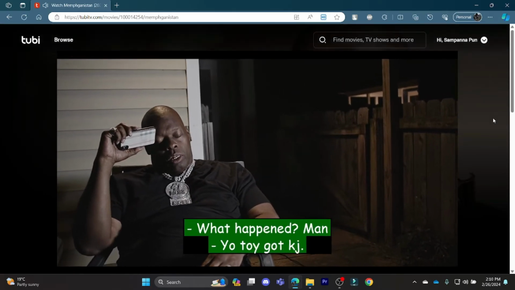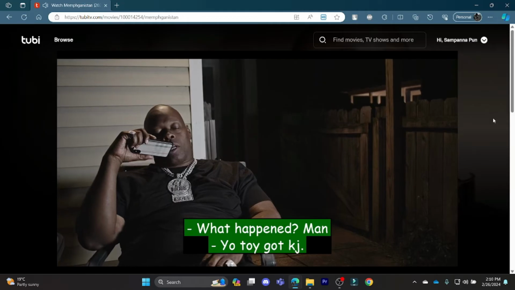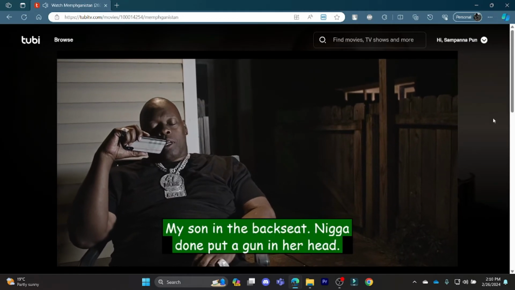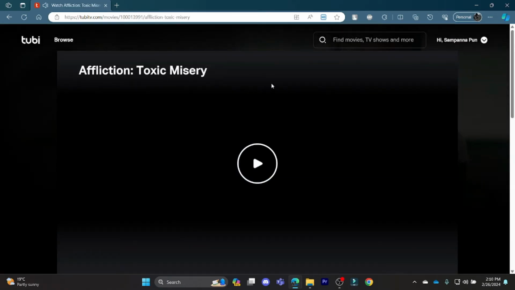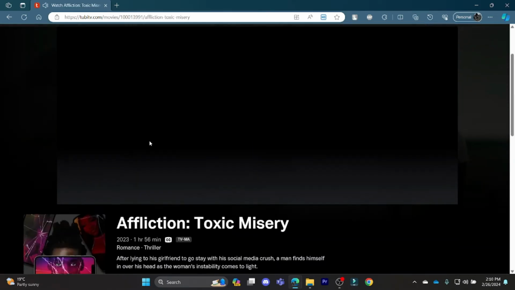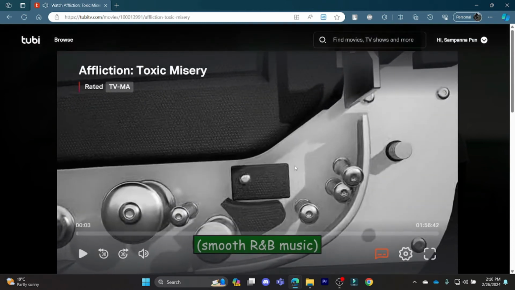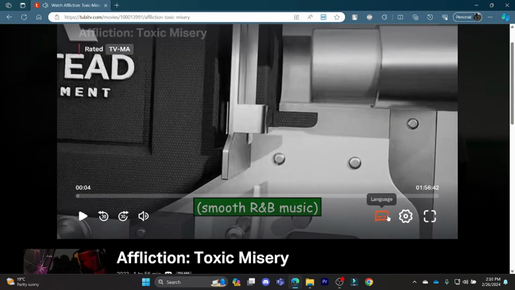This is quite an easy process, so you can do this and get the English subtitles. Let me show it to you once again. Click on any movie and then play the movie. Now you can go to the language bar and tap on English.